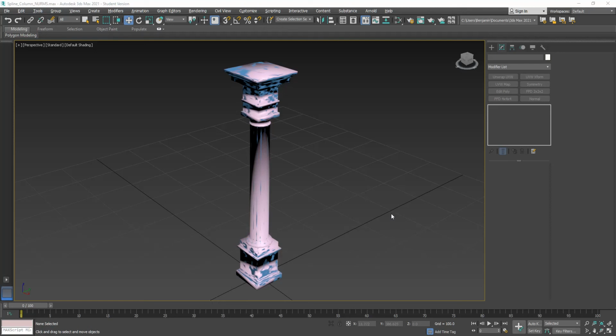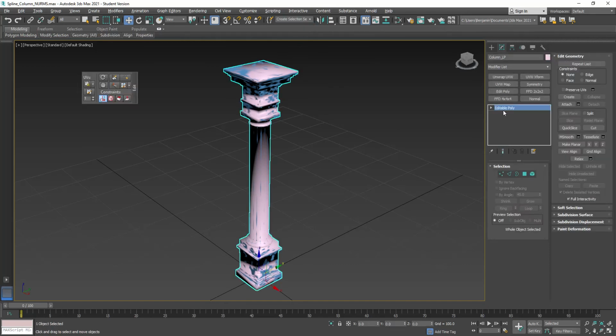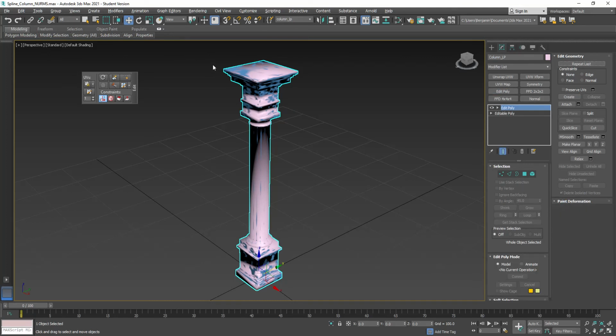In this tutorial, I'm going to create textures for my column. Previously I had taken my column, named it, and created named selection sets. So here's what I'm going to do. I have my column LP selected. I'm going to add an extra Edit Poly on there.